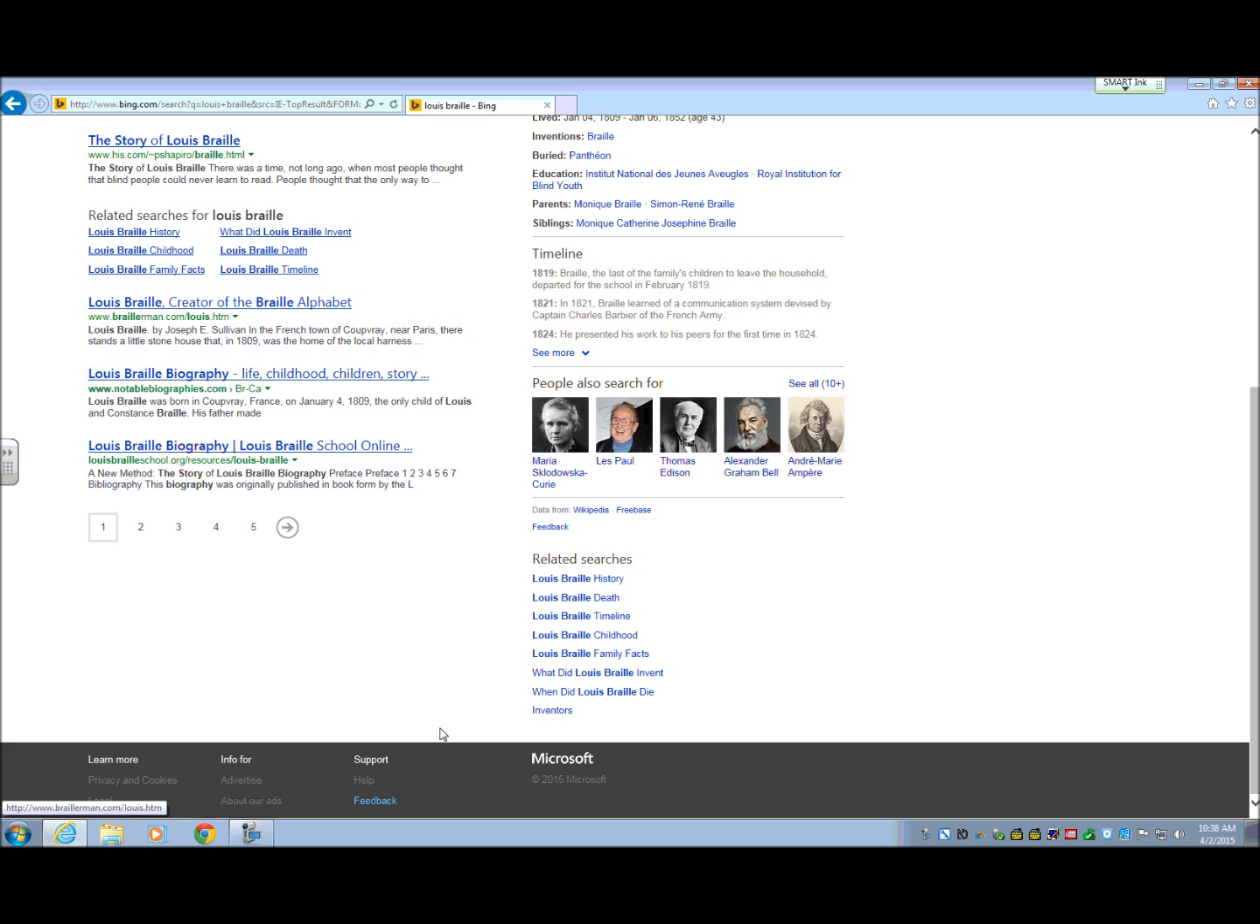Out of list. Louis Braille, creator of the Braille alphabet, link heading level 2. And this is another link heading level 2. It's telling me again, hey, this is a link. Okay, so I could navigate to any one of these just by hitting Enter to go to that website. Well, I'm not really sure what I want to do here.